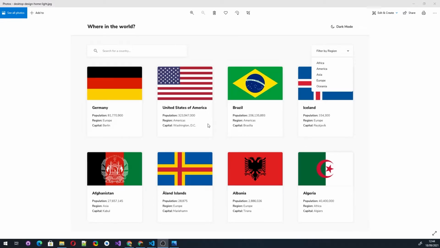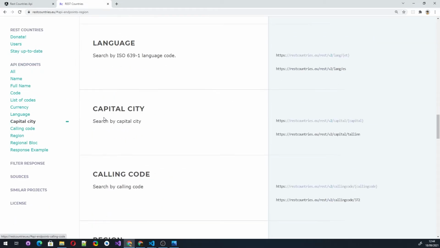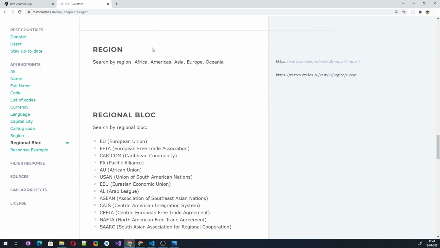Okay, so we're going to start looking at search and filter. Looking at the design, here you can see that we're going to search by region. And looking at the API, even though we're saying filter by region, it's actually a search. So when you do the filtering, you actually perform a search. So looking at the API here, you can see that we're actually going to search by region.